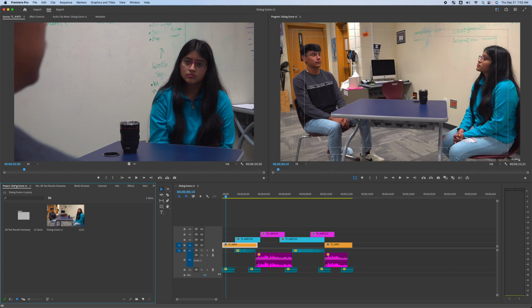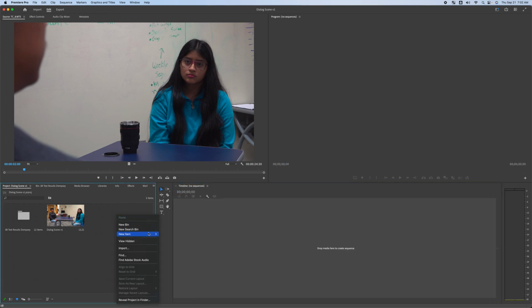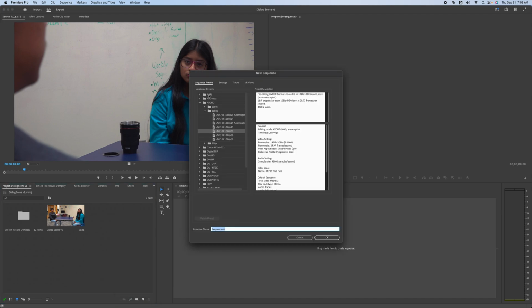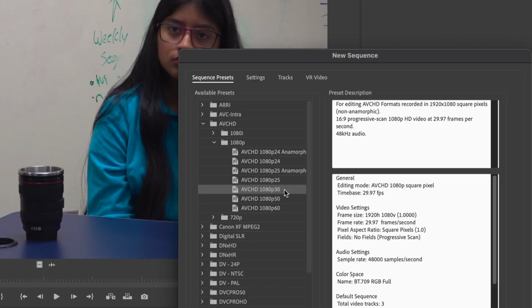All right, so what we're gonna do now is look at how to edit the matching action of the insert shot. I'm gonna go ahead and close this. I've got Dialog scene V1 here, so I'm gonna close that. I'm gonna go ahead and create a new sequence. You would do this inside of the full sequence if you were doing this as an actual short film. Remember, AVC HD, 1080p, 1080p 30, right?